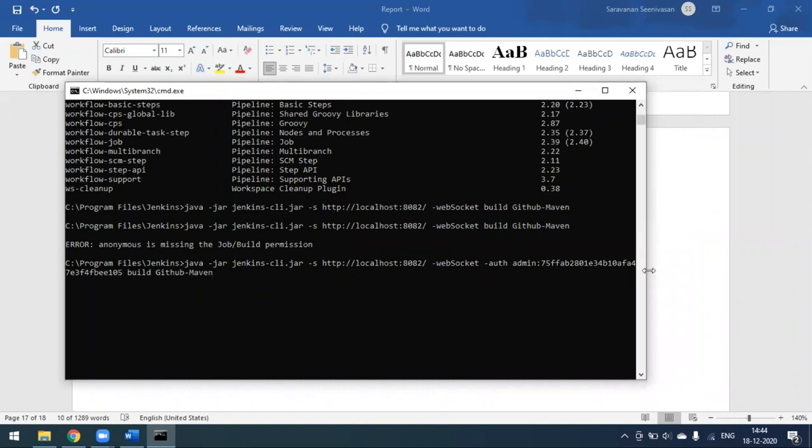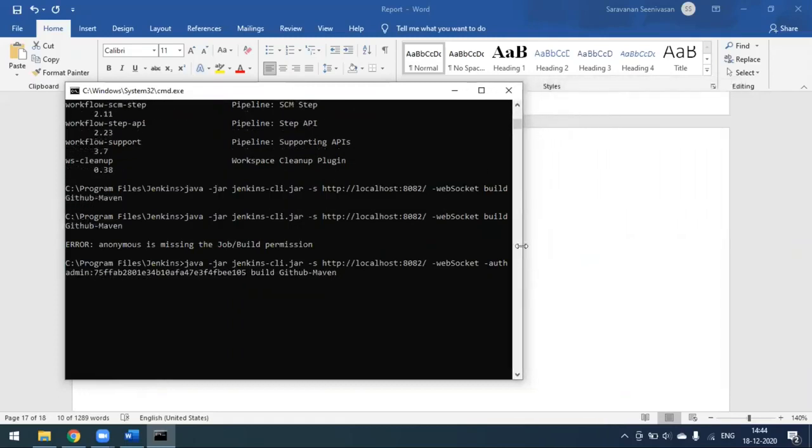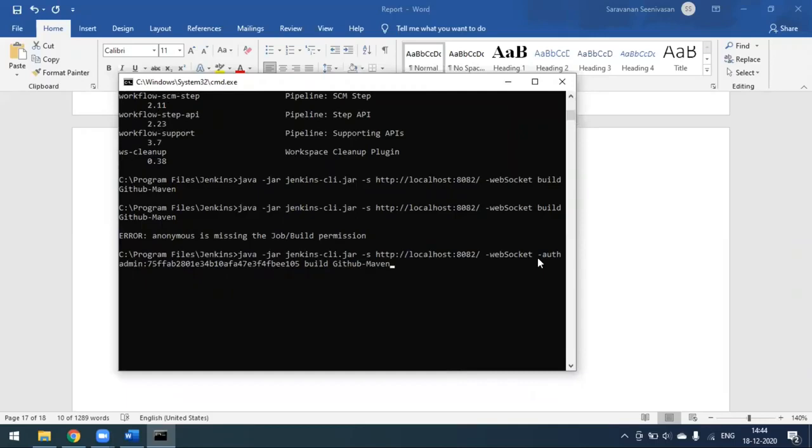So additionally, we have to pass our authorization. In my case, you have to pass the authorization like this, hyphen auth. My username is admin, and this is my Jenkins password.